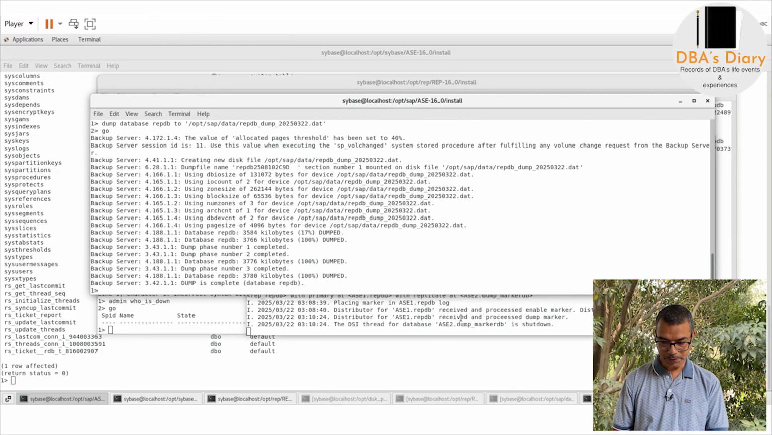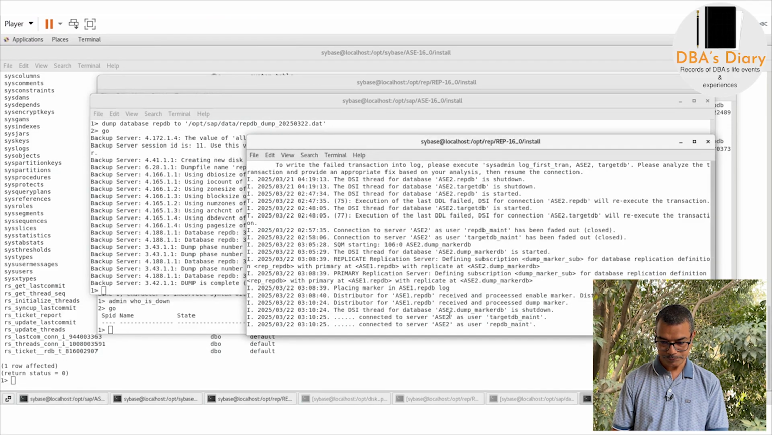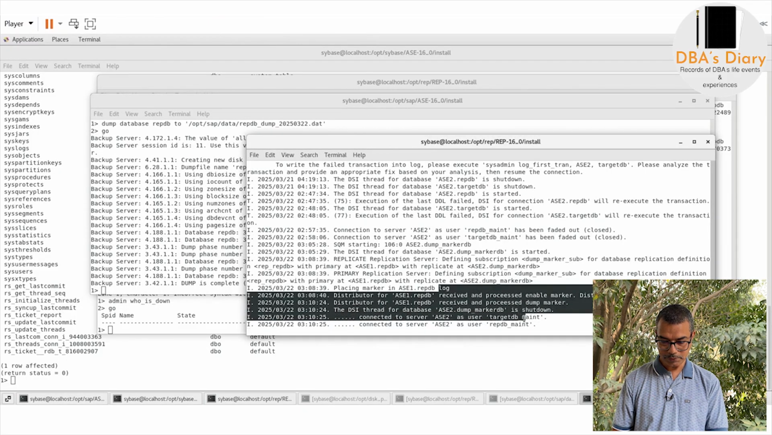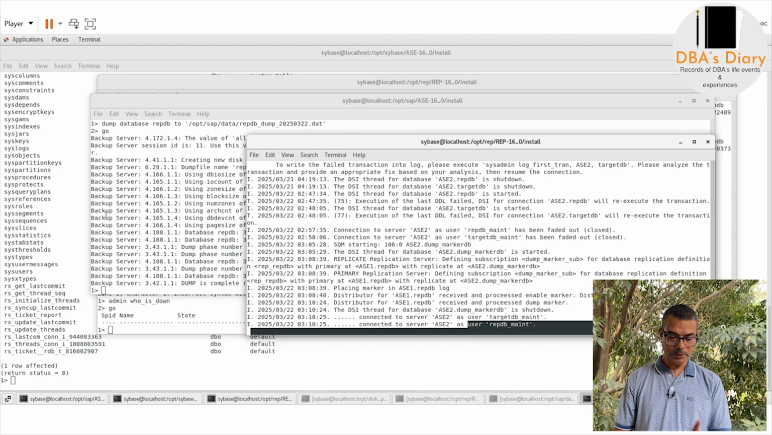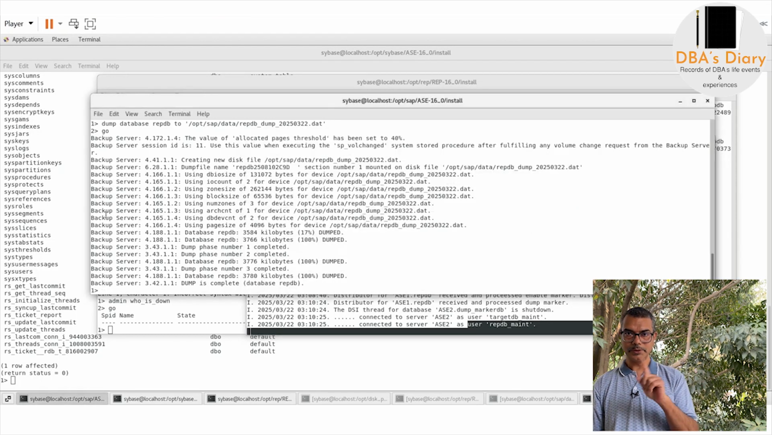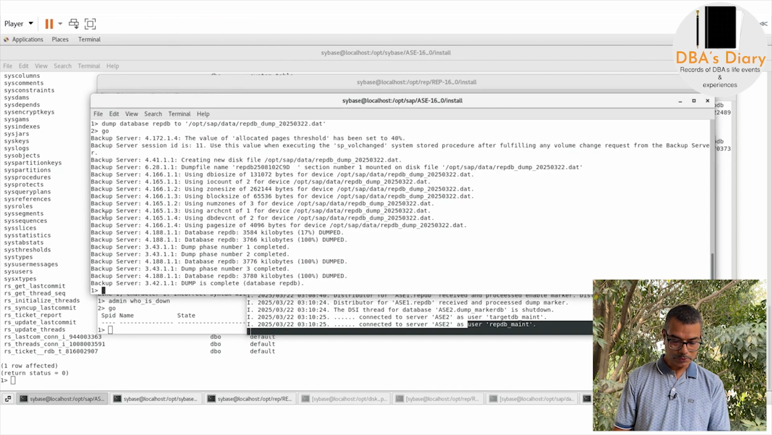So now let us see, and you see here, you saw how things changed here: placing marker in ASC, this one repdb log. And dump marker is shut down. Okay, so the dump is completed. Now what we have to do is load the database on the target server. So let's go to target now.